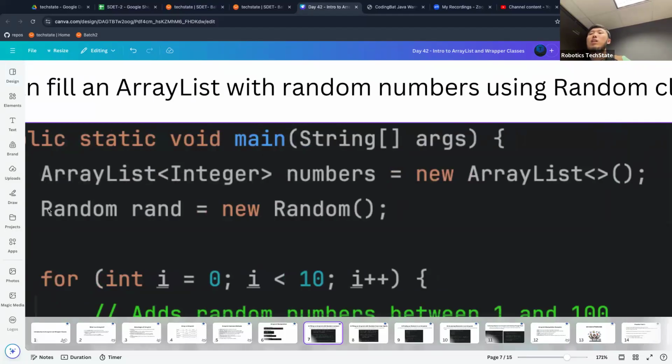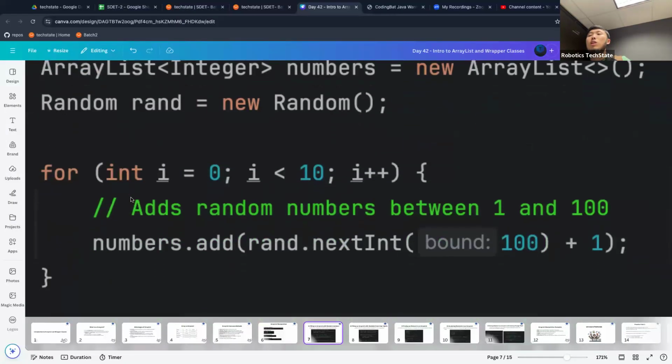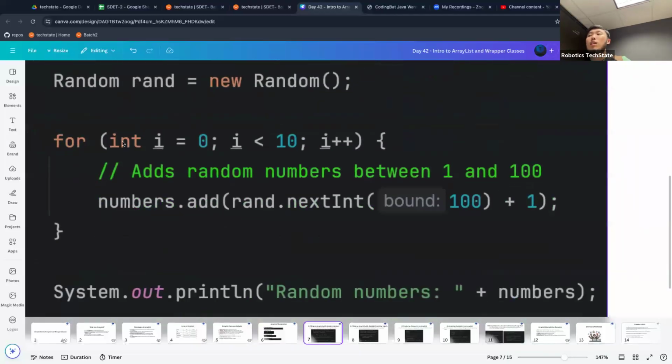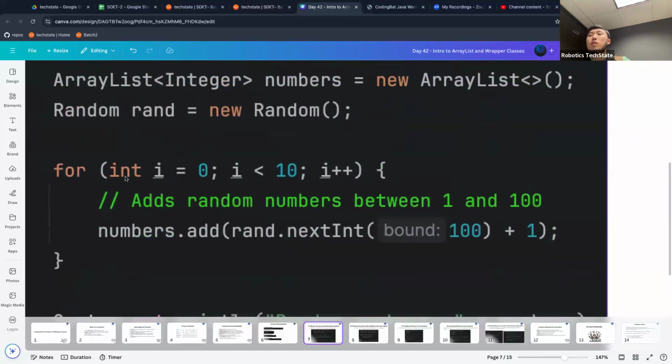Then we created here an object of the Random class. So here, what does it do, guys? How many times will this for loop run? 10 times. So here, the numbers add method. What does the add method do, guys? Add element. It inserts an element into the array, right?